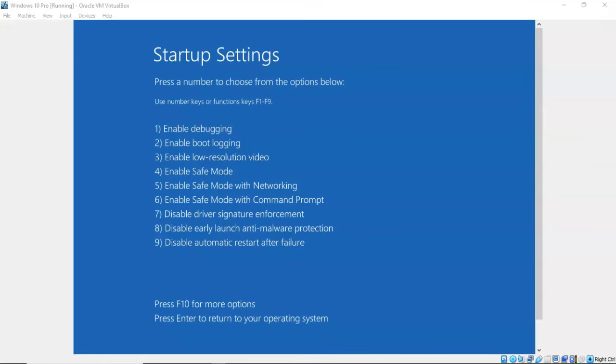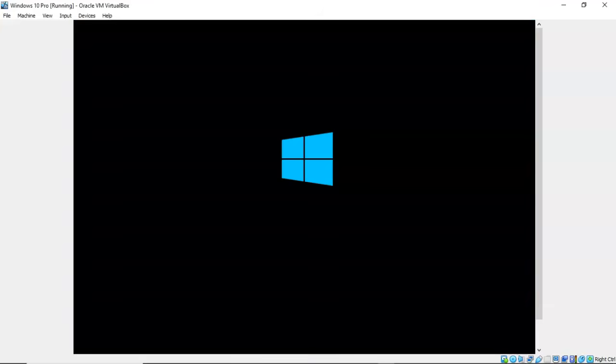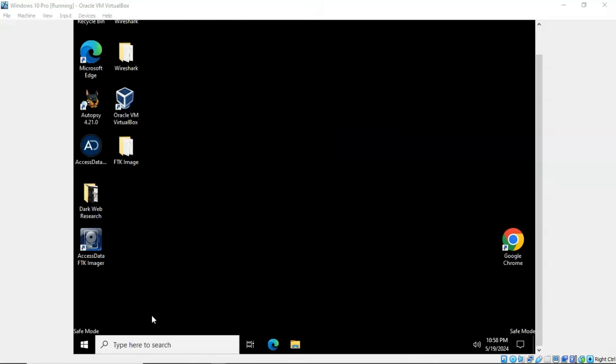Now that we've seen the different ways that we can get into Safe Mode, let's go ahead and start this machine into Safe Mode and get a feel for what it looks like. To do this, I'm just going to click the number 4 on my keyboard, and the machine will now start into Safe Mode. And so I've restarted the machine into Safe Mode, and down here in the lower right corner you're going to see the indicator that you are in Safe Mode.